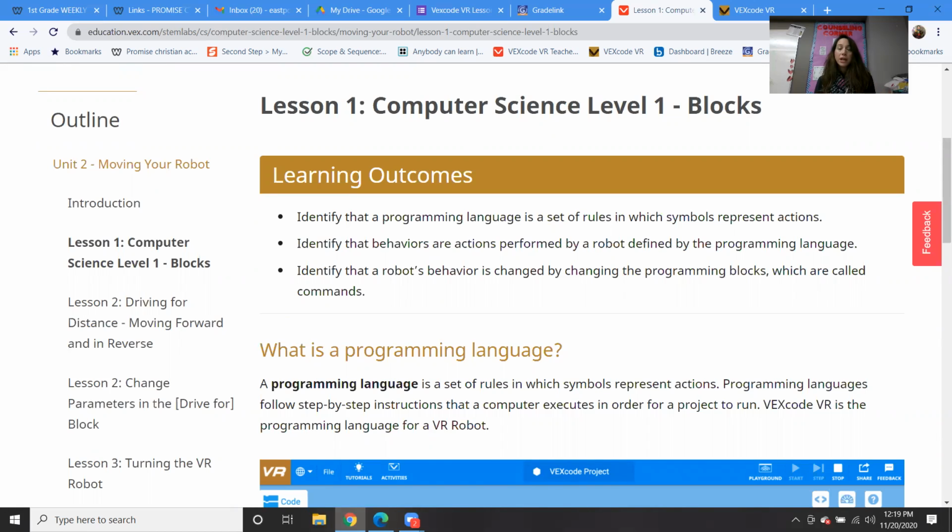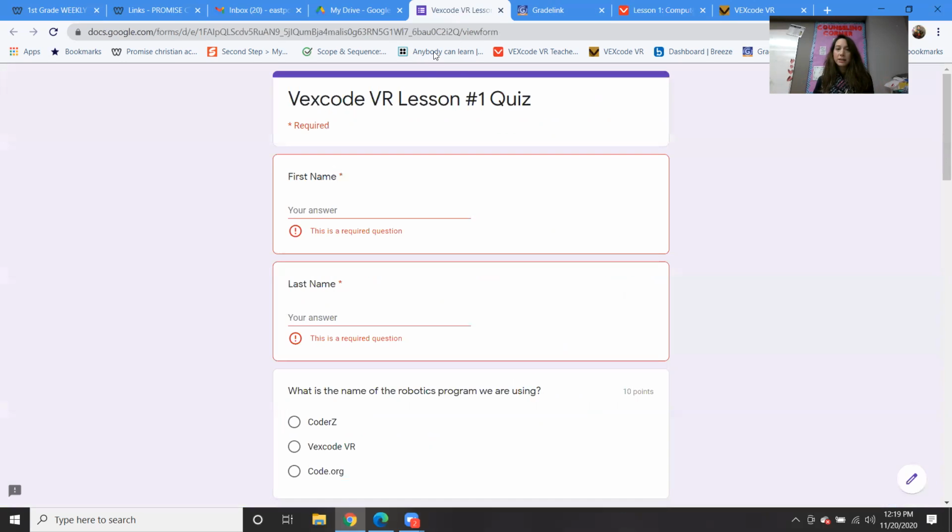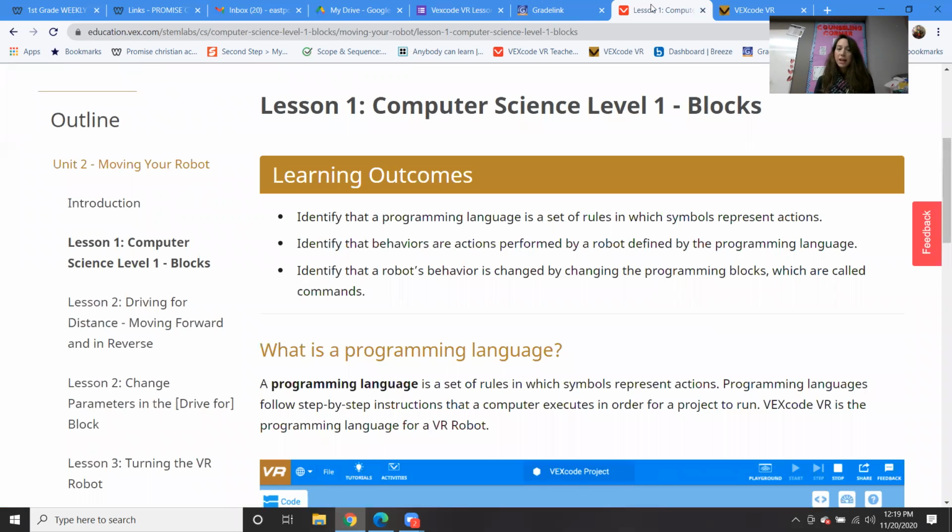Okay. So your assignment for this week will be number one, if you didn't finish the first assignment of sending a file to me, you need to do that. And then the second thing is to please take the quiz. That will be your grade for this week. Take the quiz, and once everybody's done with that, then we will move on to our first challenge, the Castle Crasher Challenge. Hopefully we can do that next week.